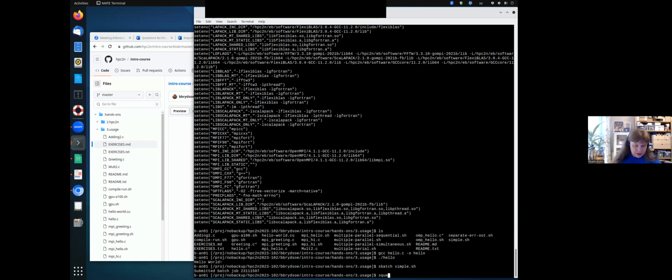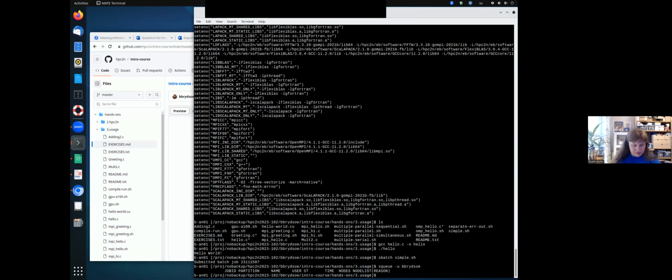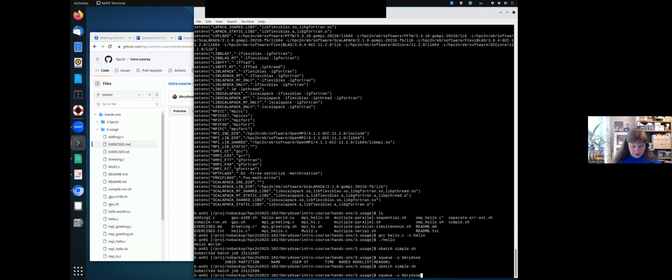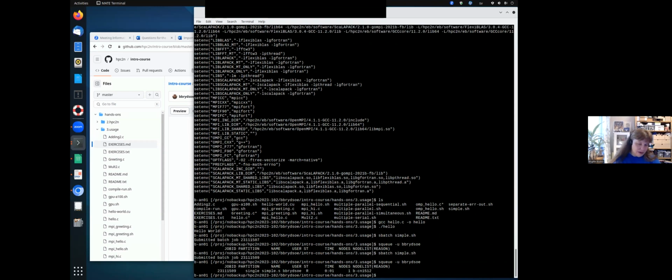Most likely this has already run, but let's try and see. Yes, I don't have anything there. So I will quickly submit it again and look at the queue. Now you can see I have a job with this job ID here. It is named single because it's running in the single partition.